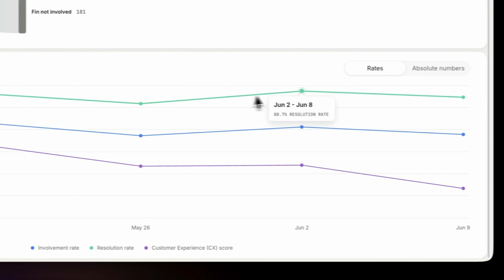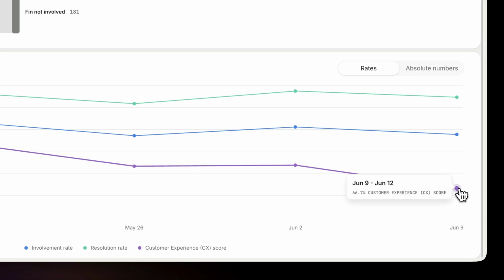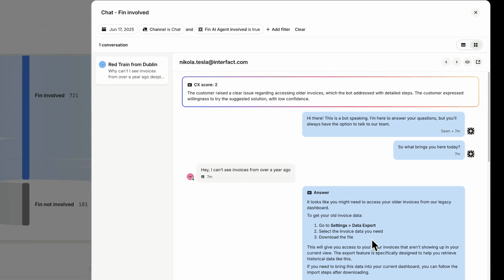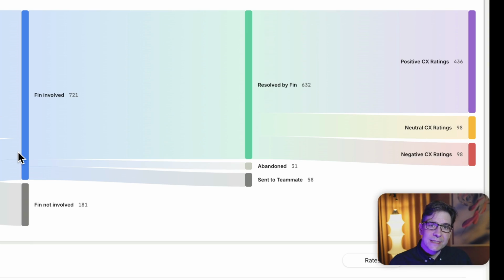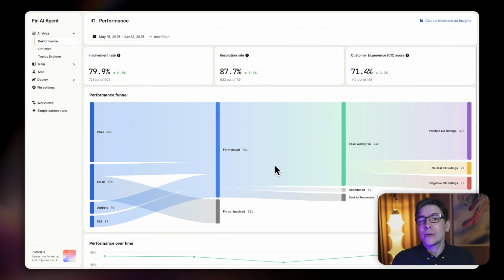And if resolution rate is healthy, but CX score dips, you can investigate further and see what in the customer journey is behind the decline. Put together, the performance dashboard is your starting point to understanding how Fin is performing and how to keep improving. And it's an excellent tool for reporting back to executives with confidence and clarity.